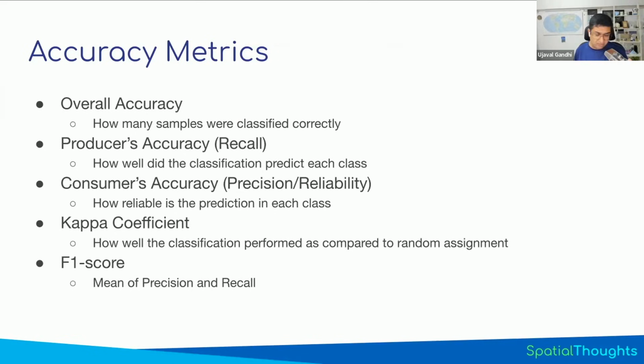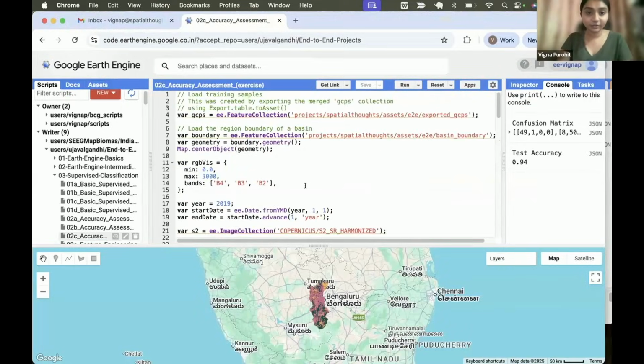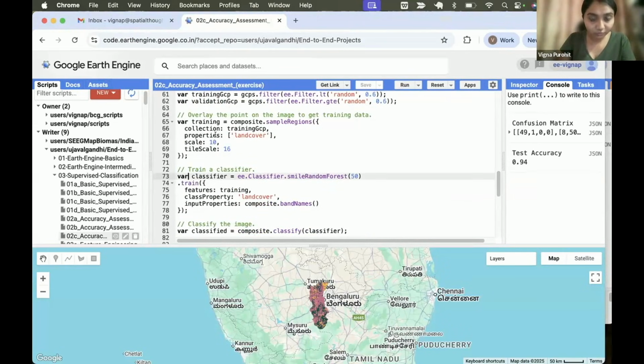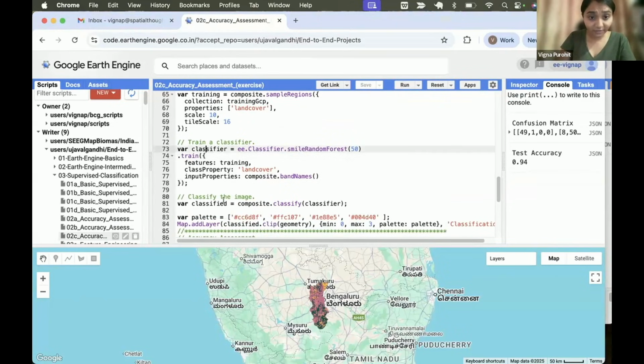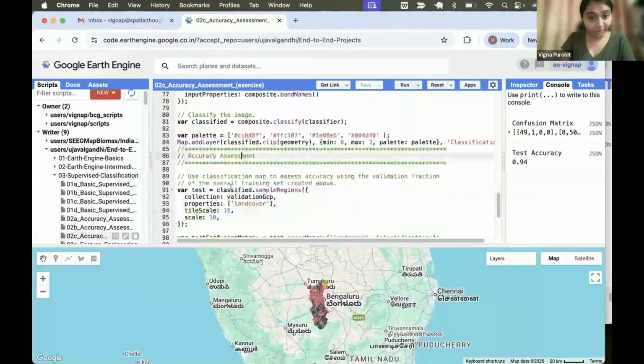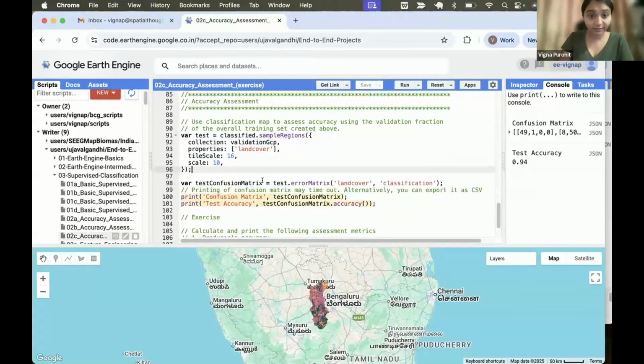Let's do an exercise where you get to compute all of these metrics for the classification. Then you can explain the exercise. So for the exercise here, we have the classification, and you see this is the full code for classification, and this is our classifier and classified output. Then we are doing the accuracy assessment, and here we have this test accuracy, and then we are getting the confusion matrix. So you see this is the confusion matrix, and this is the overall accuracy.